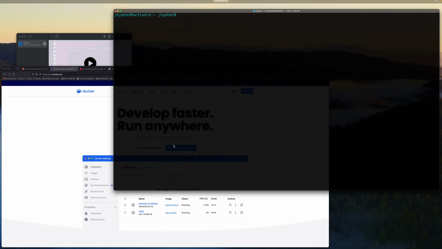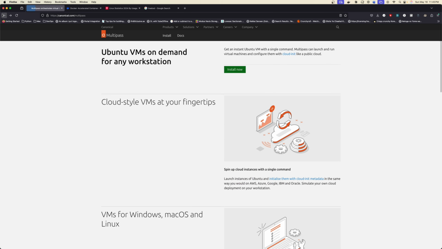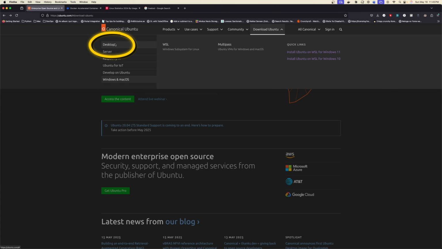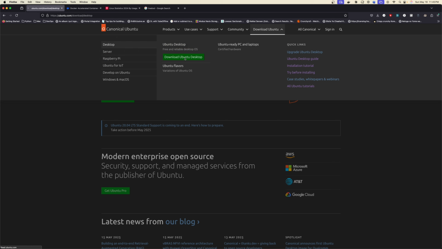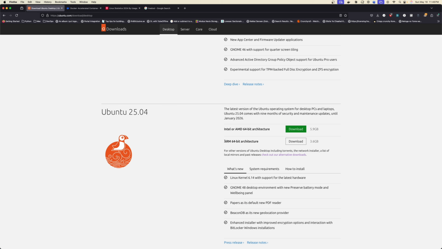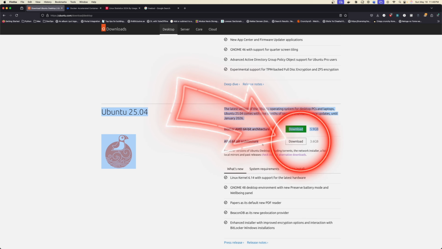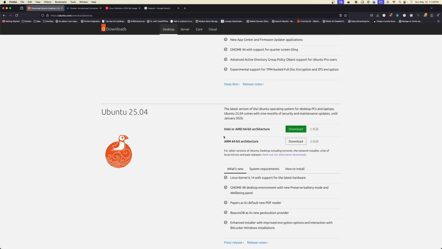If you want a full OS experience for Linux, you could do this here. Go to ubuntu.com, click on desktop, download Ubuntu desktop, and then you're gonna wanna grab the image for the architecture that you're running. I'm running Apple Silicon, so that's the ARM architecture right there. So I would choose this one here. If you've got an Intel or AMD CPU, you grab this image here.